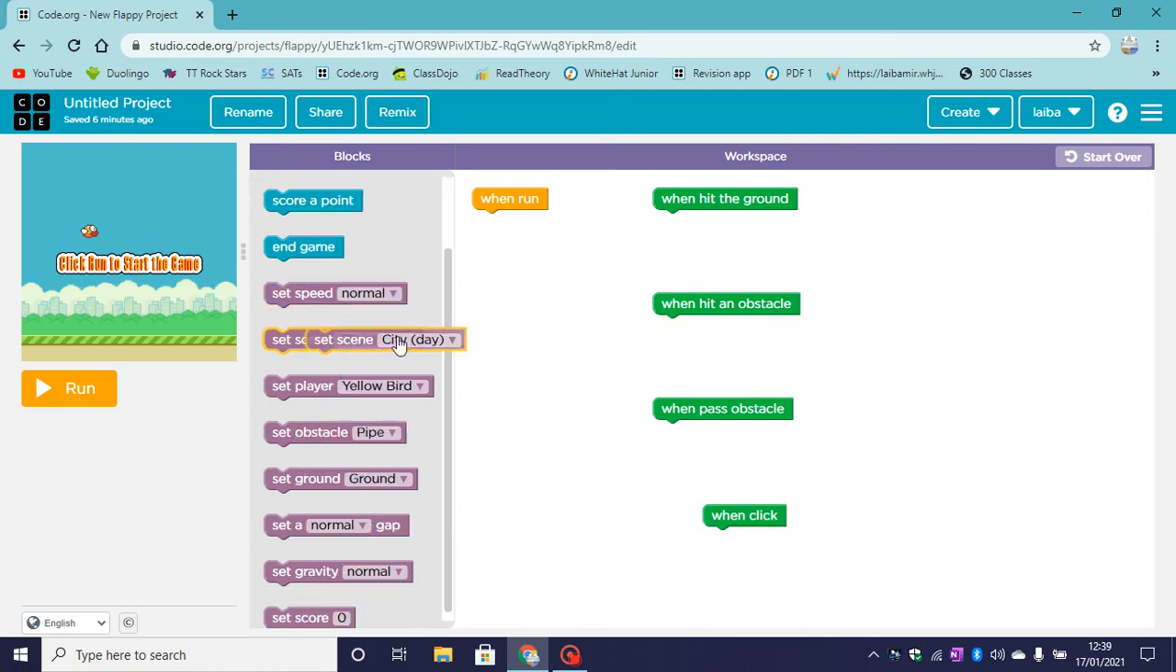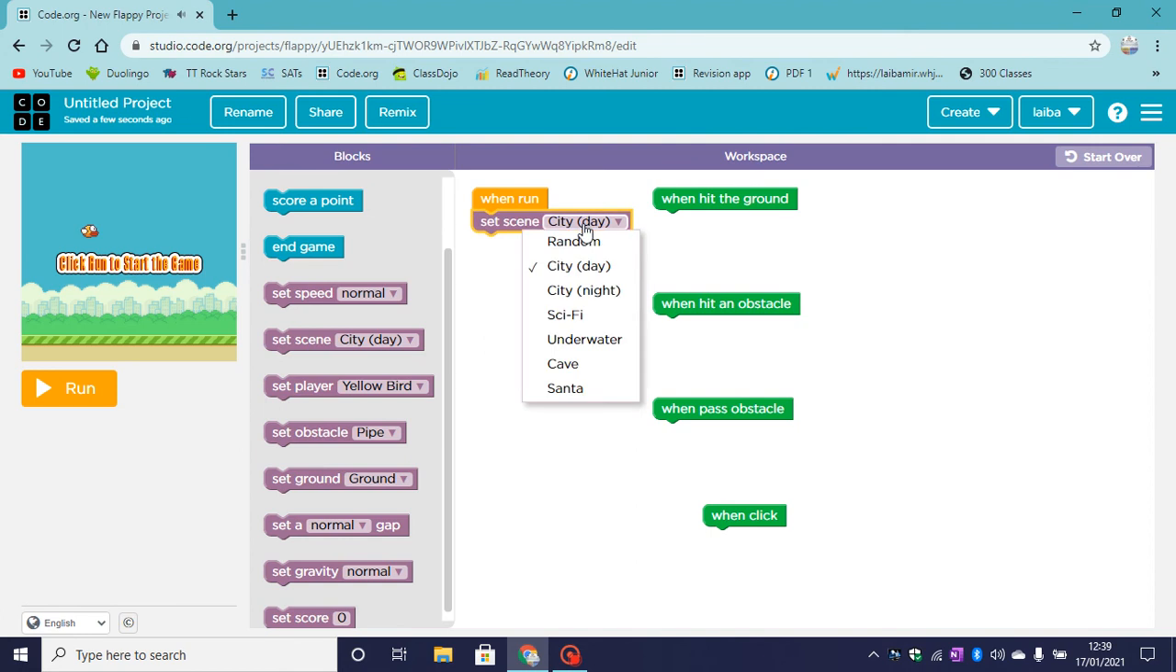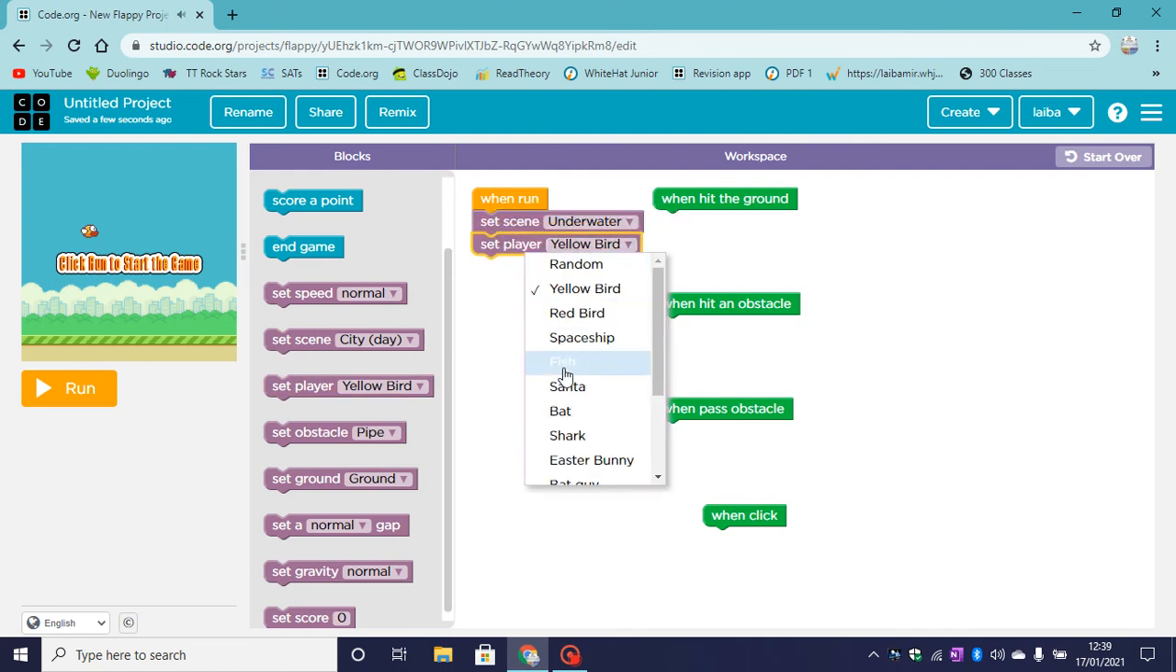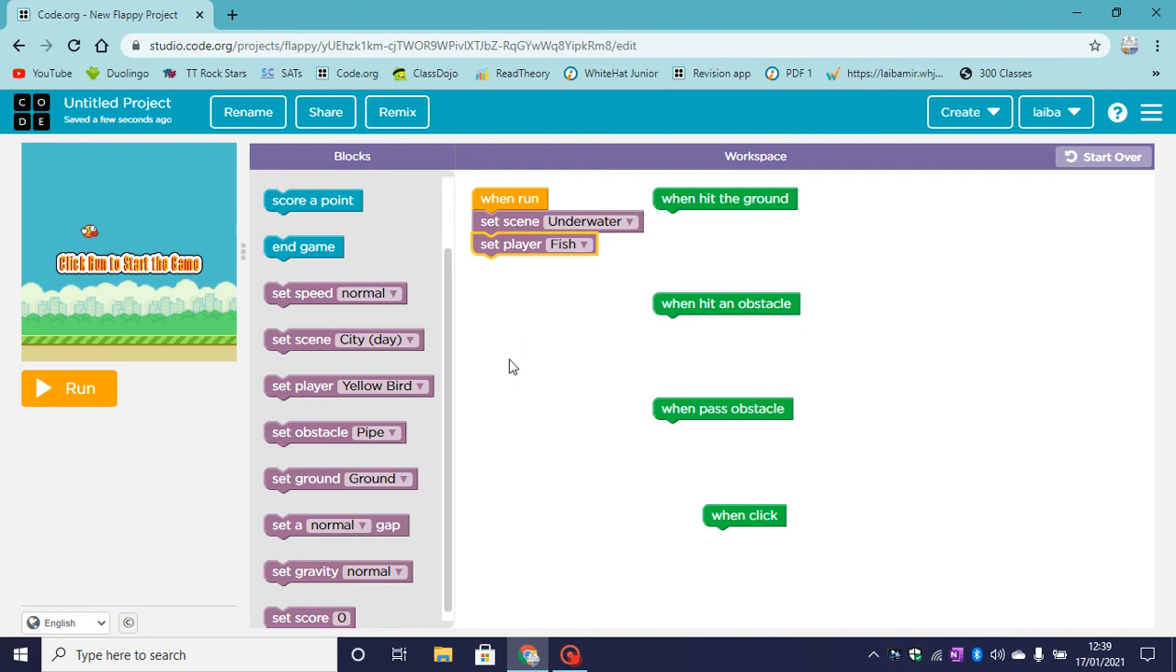So let's set the scene. My scene will be an underwater scene. Now, my player will be a fish. And then let's set the obstacle. Now, my obstacle will be a cave. So, now let's set a gap. This gap is the gap between each and every obstacle. My gap is going to be normal.